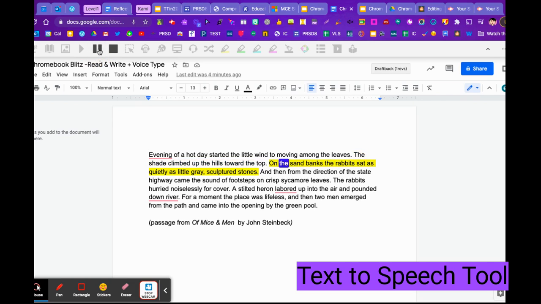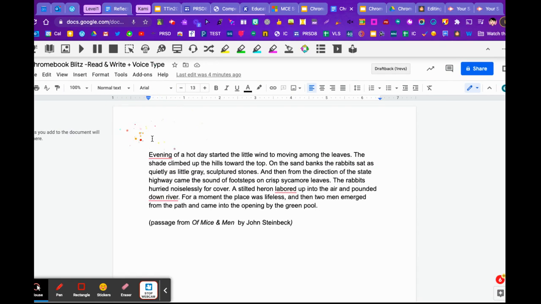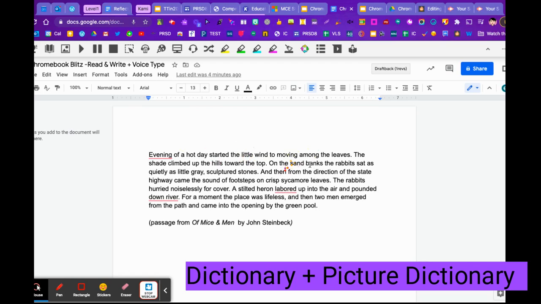And so the lady goes ahead and she reads. You can actually change the voice to different accents and different genders as well. So that is the reading tool. Now, there's a couple other really great things that we can do in here. We can use the dictionary.